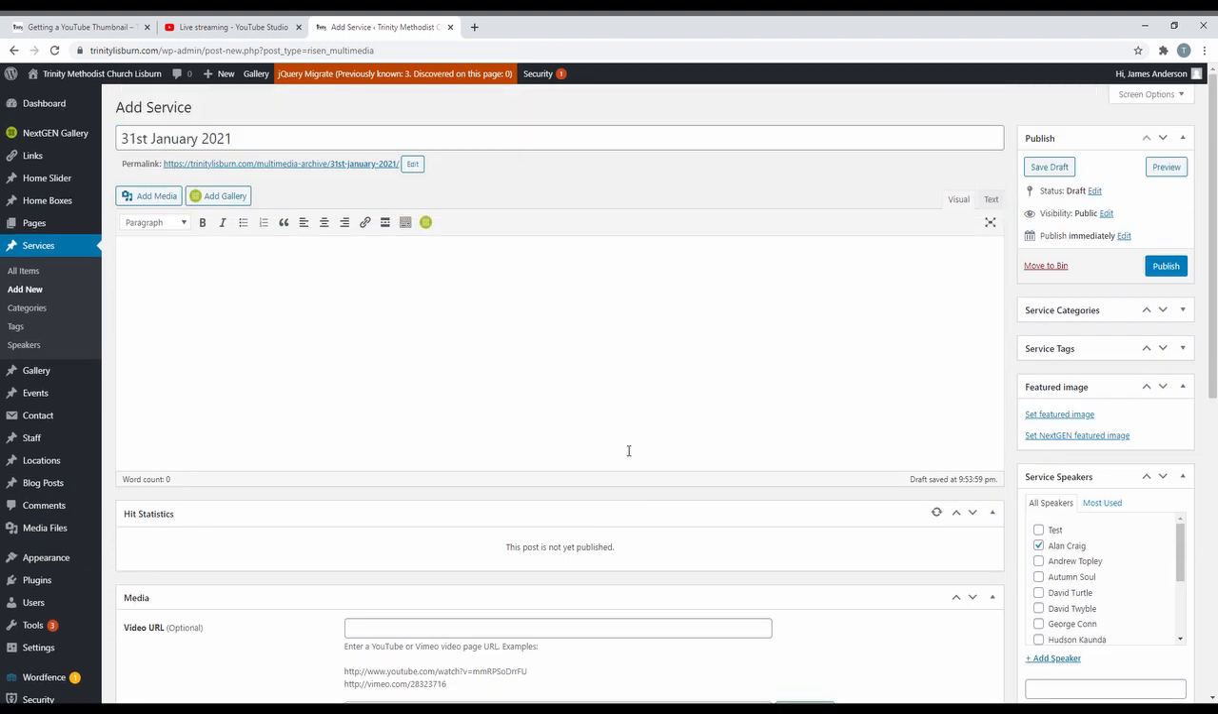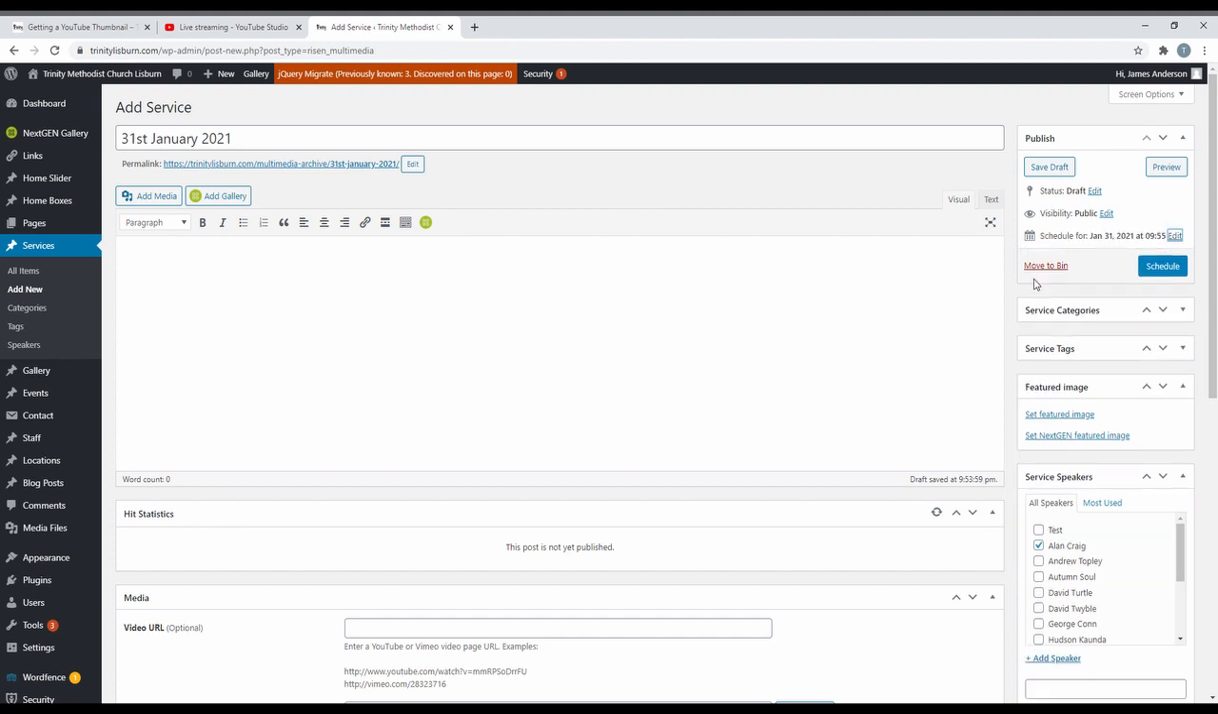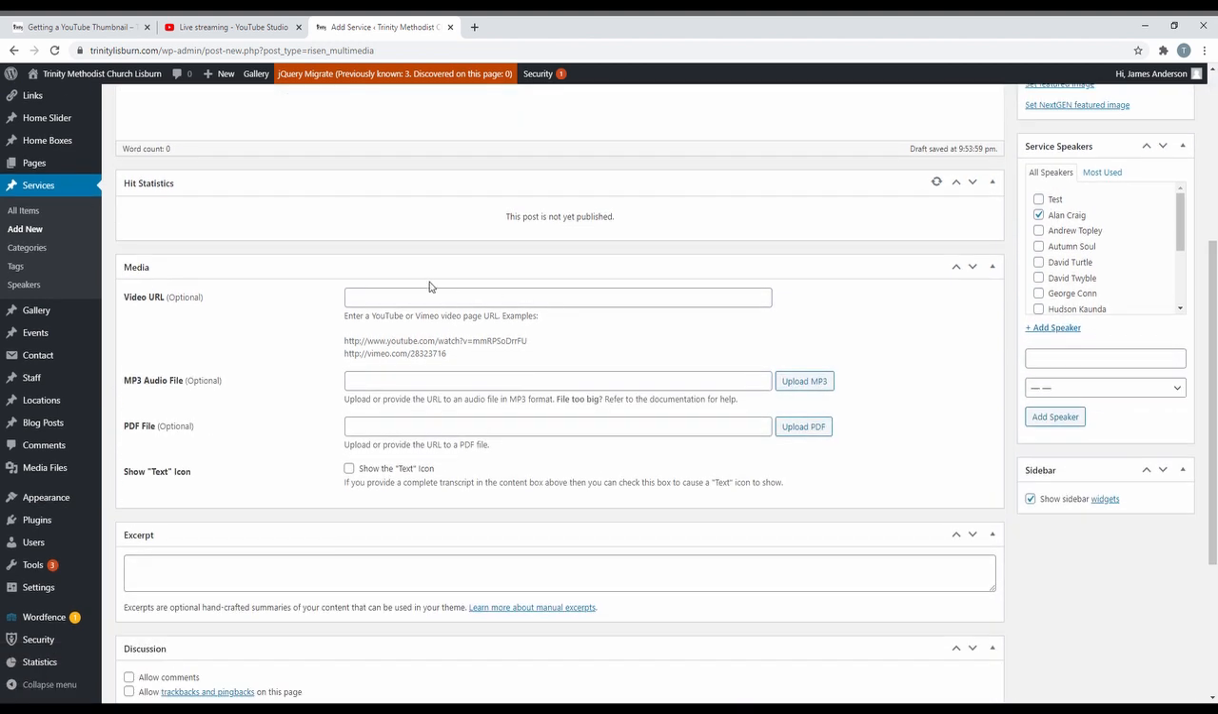Then we need to schedule when it's going to go live. So the way we do this is at the top under this publishing tab, we change publish immediately. We click edit and then put 31/2021. So that's 01 is in the first month. The rest of these are the 12 months, and then it's going to be 09/55, same as the YouTube stream. Then press OK. Then we need the video URL.